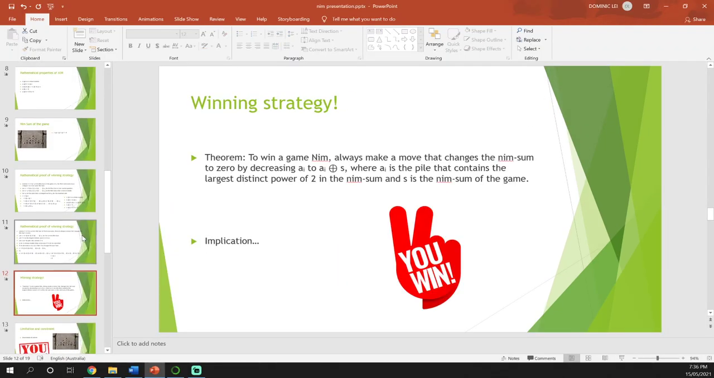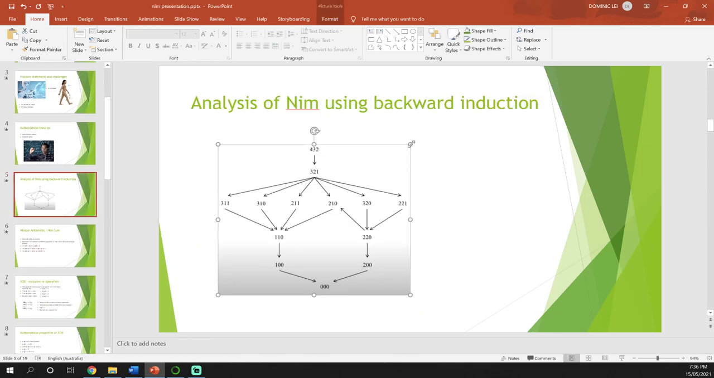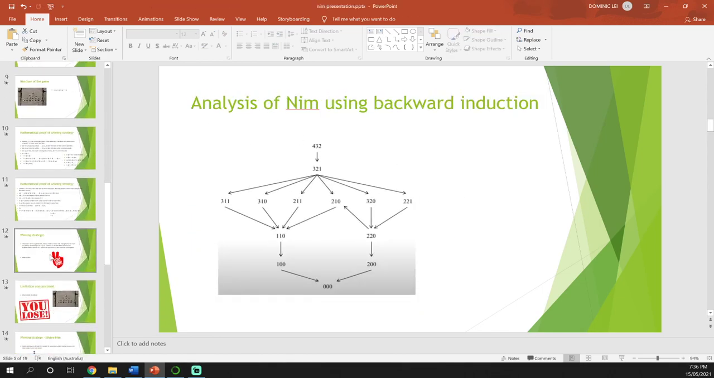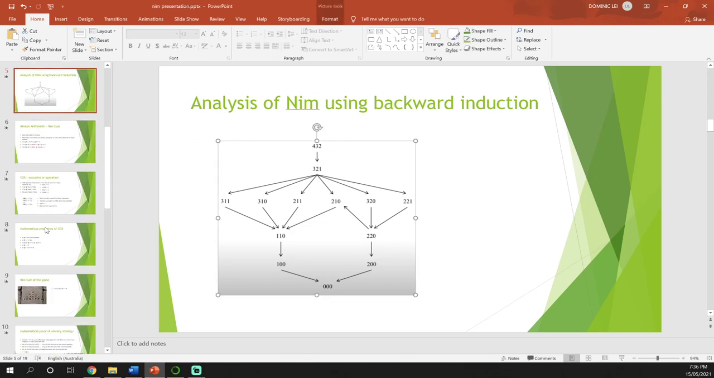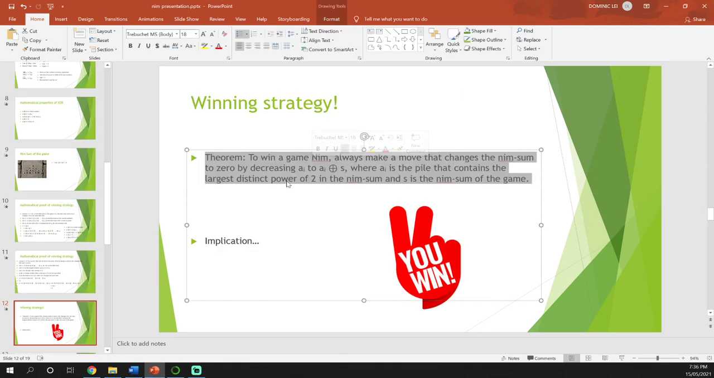What does this imply? In our previous slide, where we analyzed the game using backward induction, we know that there are P positions and M positions, right? So this winning strategy only applies if you are presented with the M position. If you have to make a move on a P position, then this doesn't work. You can just make any move, and any move is going to be a losing move.